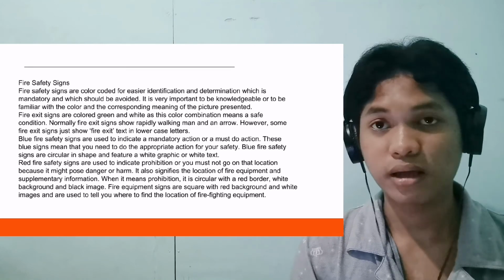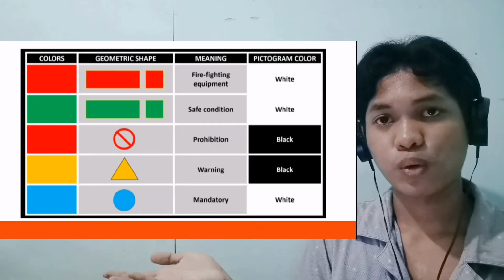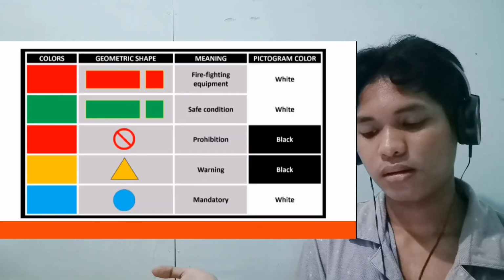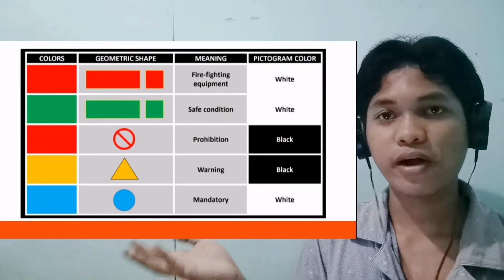So in a building, may makikita tayong mga colors and sometimes hindi natin alam kung ano yung colors na yun. At kailangan natin malaman kung ano yun. Dahil kung ang building na yun ay may sunog ay alam natin ang mga meaning ng mga sign na yun at alam natin kung ano ang dapat na gawin. So this is the table that shows the colors of the fire safety signs.